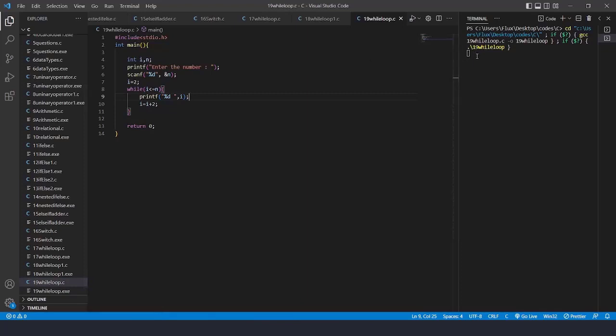So it is asking for the number we want to enter. Let's say we want to enter 100. So this is n, it is getting stored in n, right? We are giving the input. So I'll hit enter. So it is printing 2, 4, 6 till 100.